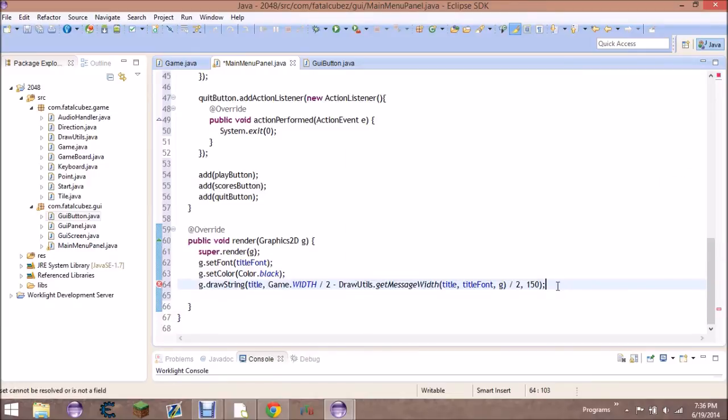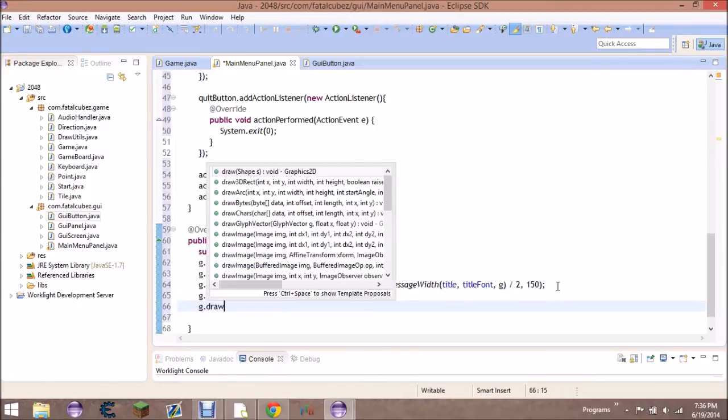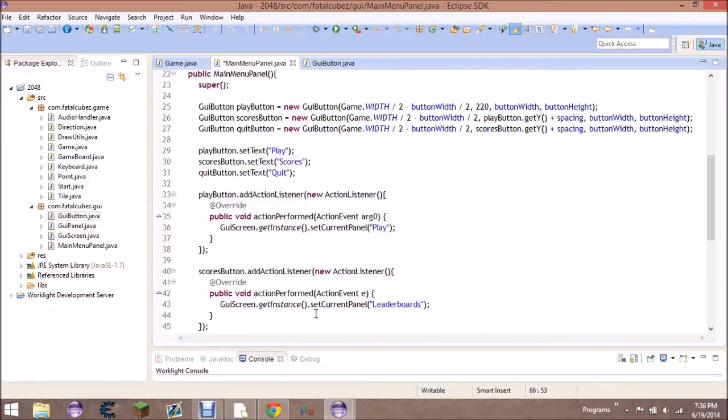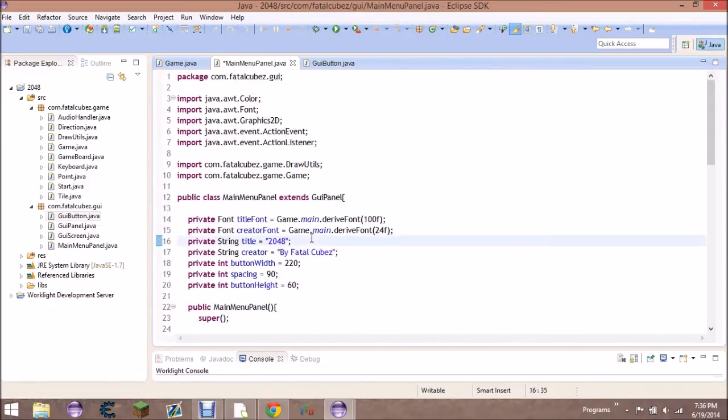Whoops. New line, g.setFont. Now we're going to set the font to the creator font and go ahead and draw the string creator at the X position 20 and game.height minus 10. So 10 pixels up from the bottom of the screen. And that should be good. It should run now, and hopefully without any bugs.